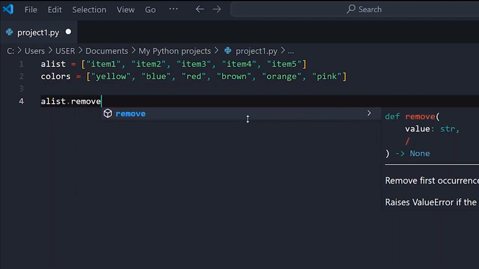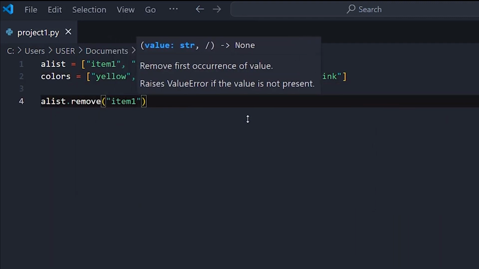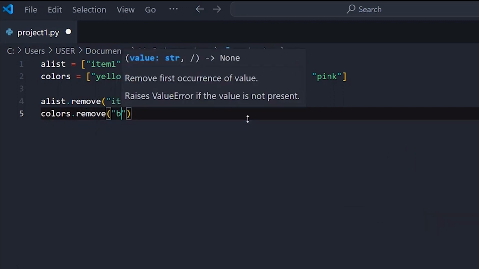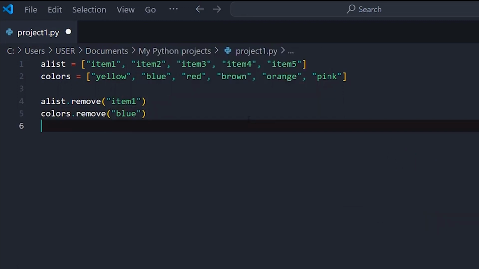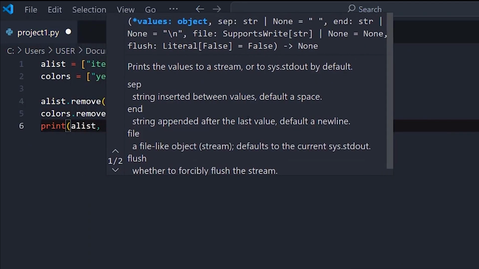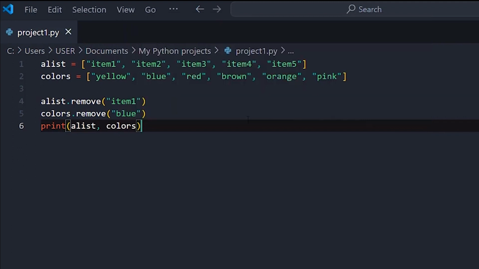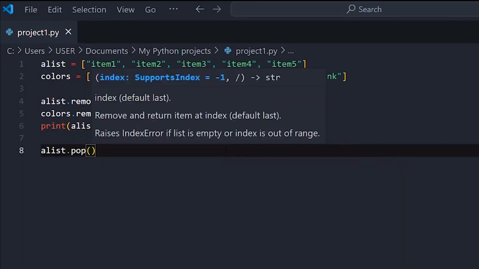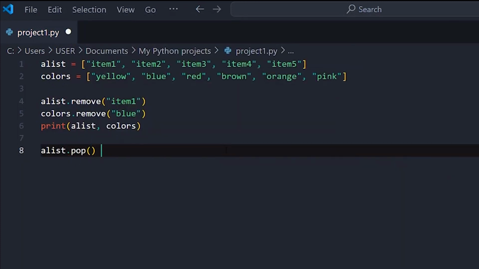A list remove item 1. It will remove item 1, well, the first instance of it. Colors remove blue. It will simply remove the value of blue from the list colors. Print a list and colors. This print will print both lists on the same line. A list pop, and I give it nothing, therefore it will remove the last item, which is item number 5 over here.